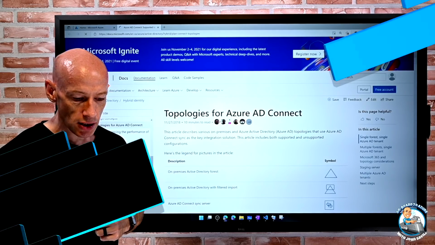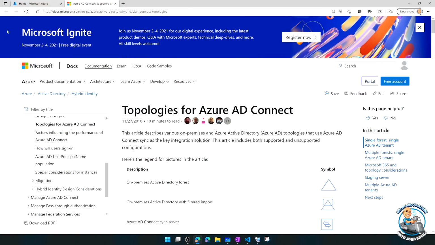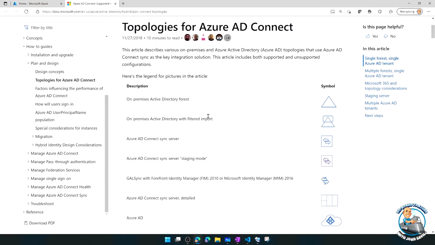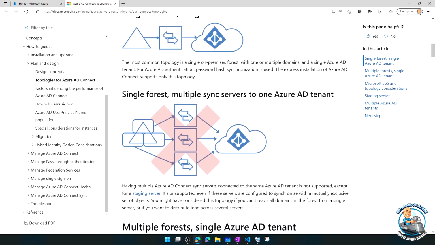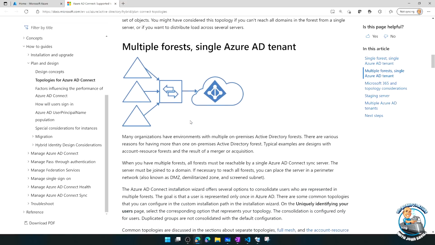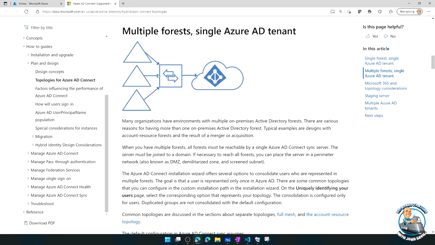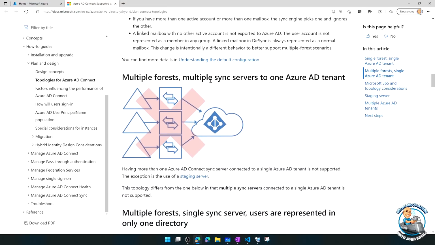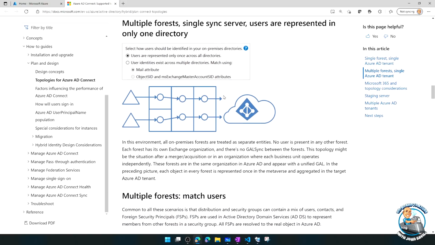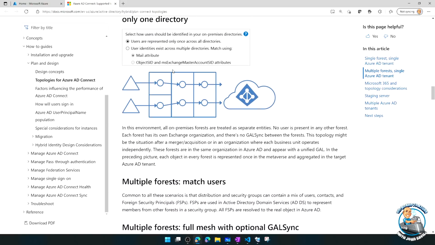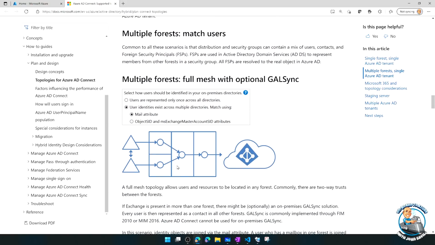Microsoft has a great document. This goes through the topology supported for Azure AD Connect. And here we can see the things I spoke about. You can't have multiple sync servers that are active. You could have staging, remember. I can have multiple forests through a single Azure AD Connect to a single Azure AD. I can't have multiple Azure AD Connects talking to a single Azure AD. We talked about that rule. It talks about, hey, you can match users, I merge them or not match them.